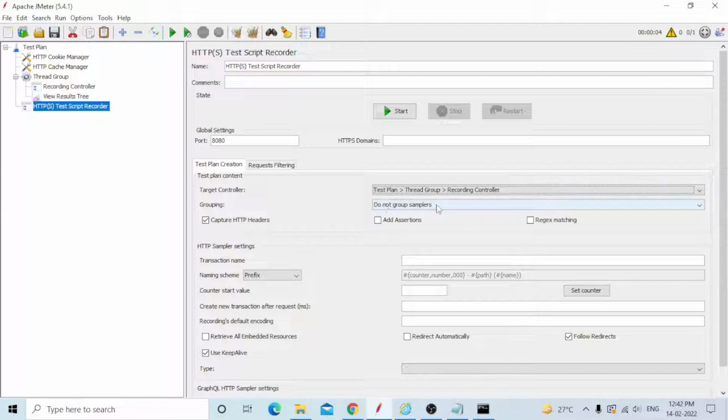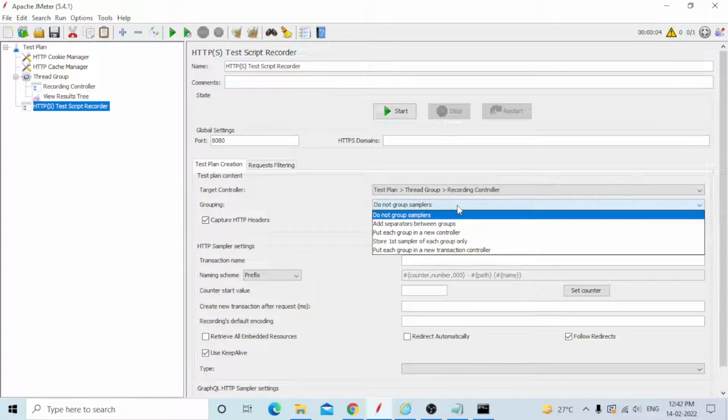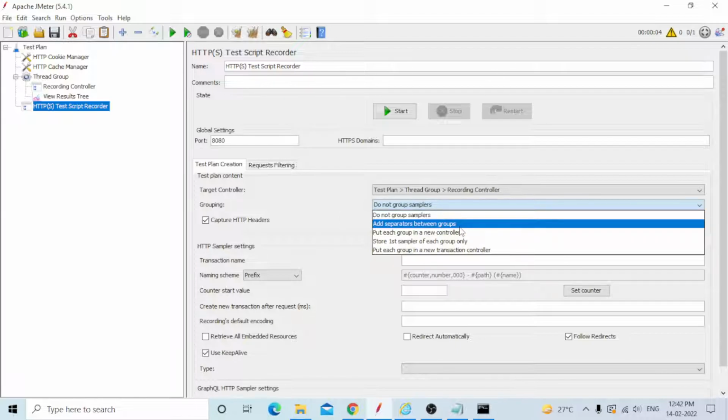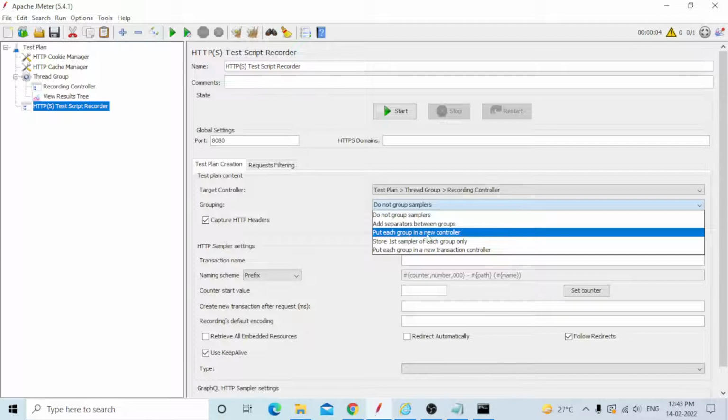There are so many methods in grouping, and the grouping format is different. Do not group samples: the sample requests are not grouped in one place, they are recorded step by step in multiple ways. Add separators between groups: if you have multiple groups, they will be separated. Put each group in new controller: if you have multiple recording controllers, only then you are able to do this.